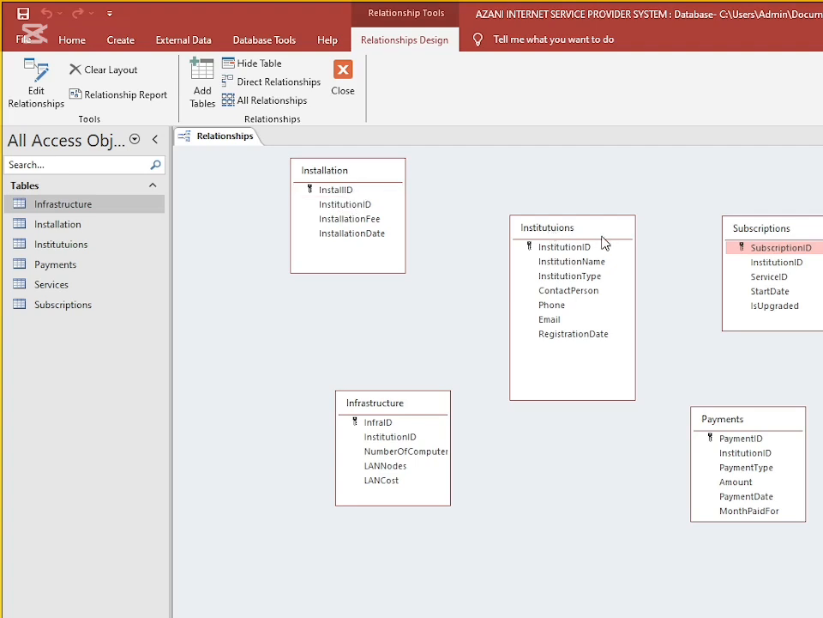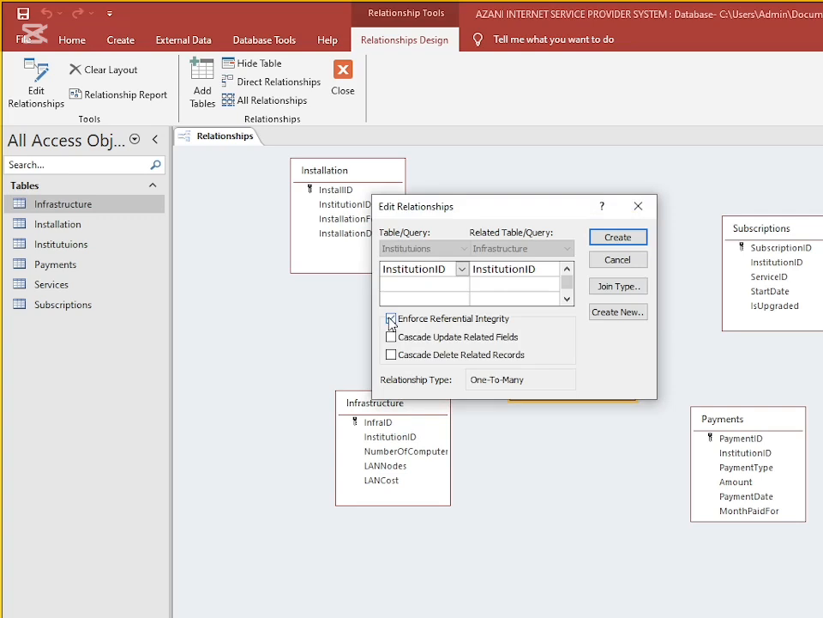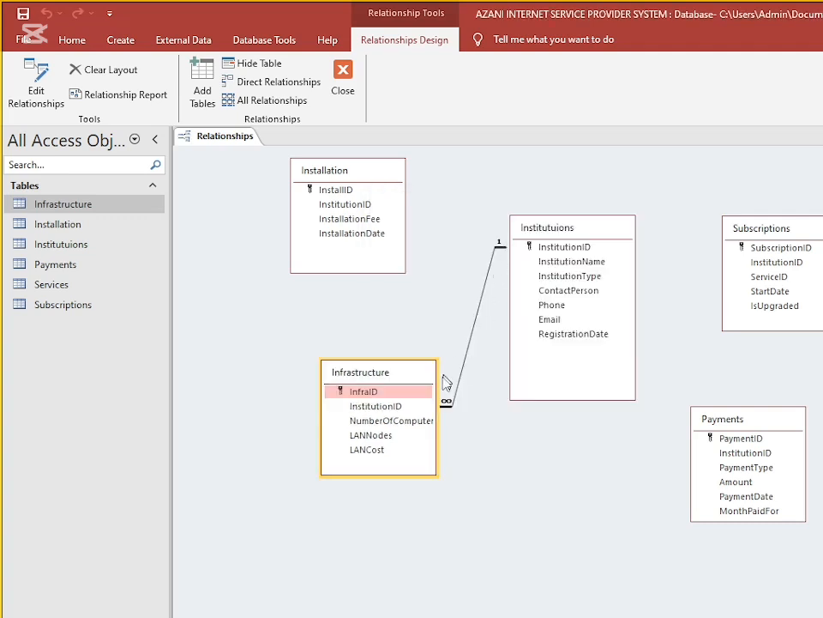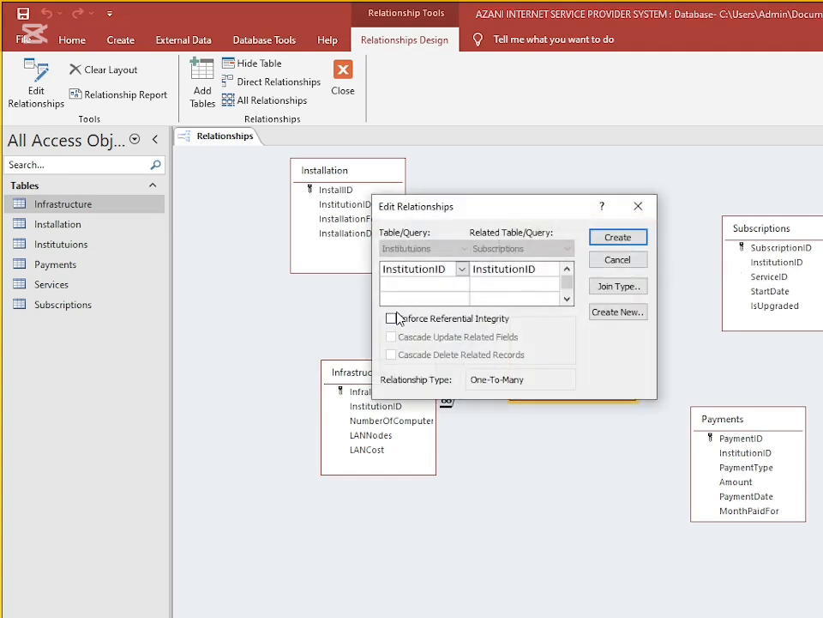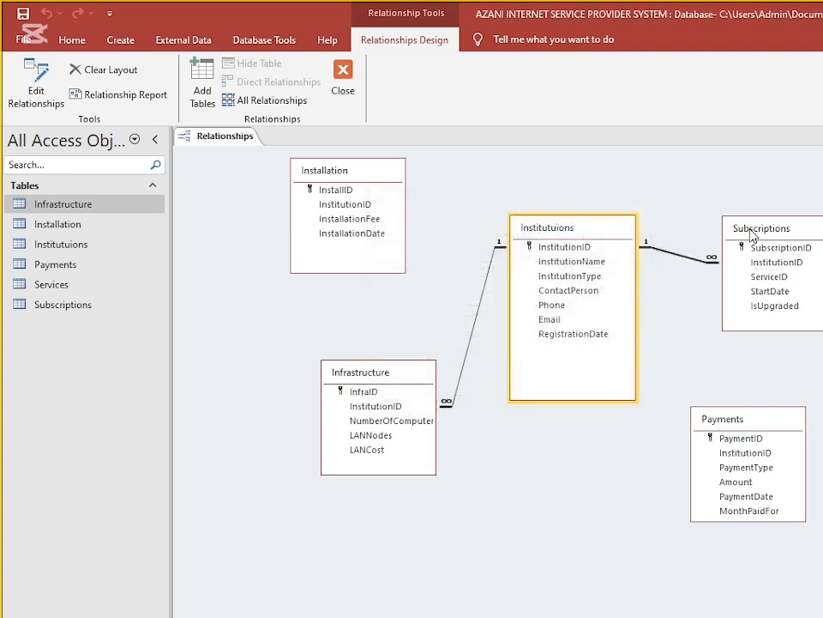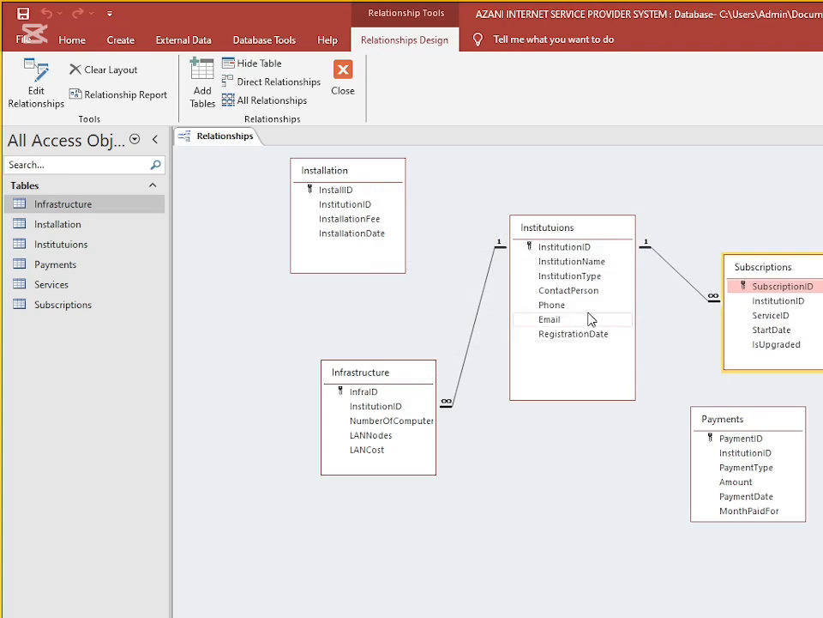So table institutions will connect with infrastructure using institution ID. So we will drag and we will enforce referential integrity, cascade update related fields. Then we will have a one-to-many relationship. We connect institution ID in subscriptions. We enforce referential integrity, cascade update related fields. Then we have a one-to-many relationship.